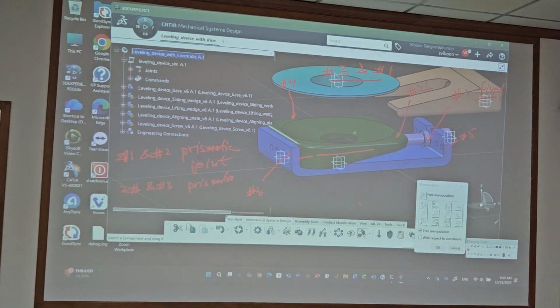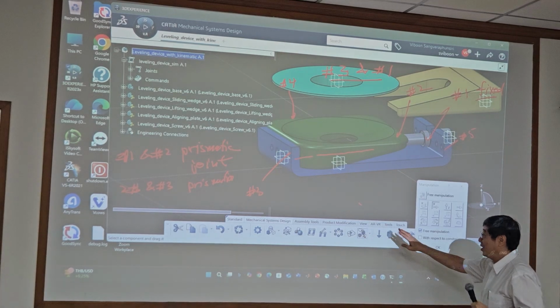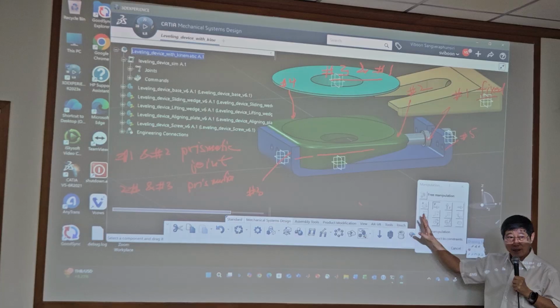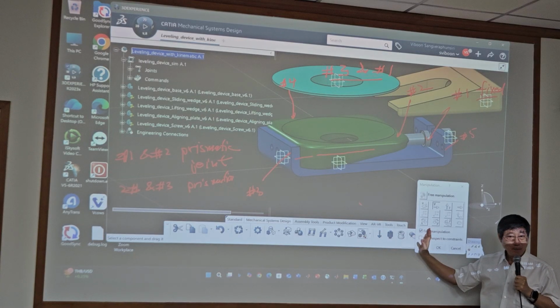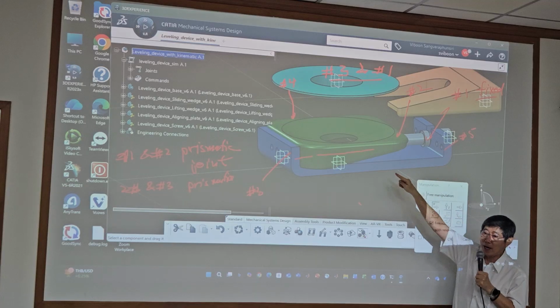Look at this one. Actually, I use this one. Actually, this command is free. We can move some of these. I don't use this one that much, because this one is equivalent to you putting this one attached to the part and move.